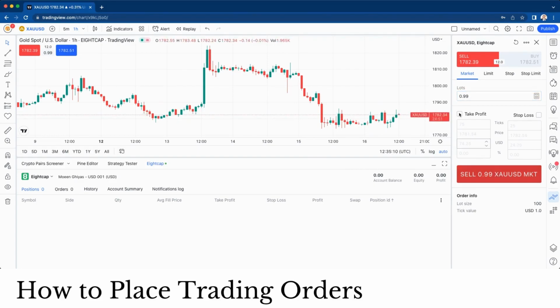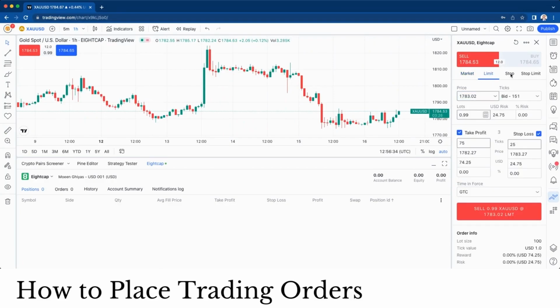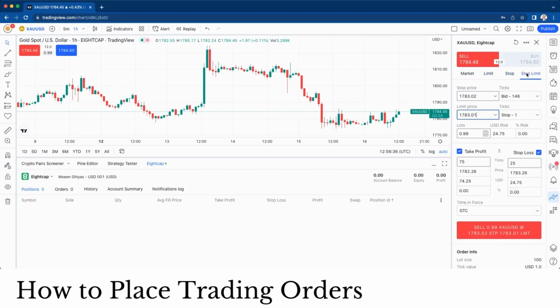Alternatively, to open an order, you can preset your values for take profit and stop loss and adjust your risk as per desire. In case you want to buy or sell a pair at a price other than the market, you may opt for limit, stop or stop limit orders.